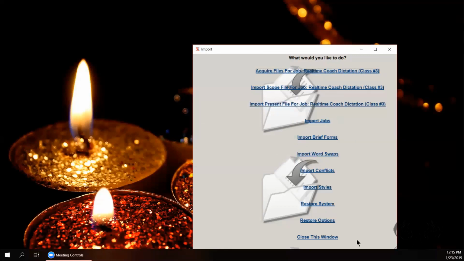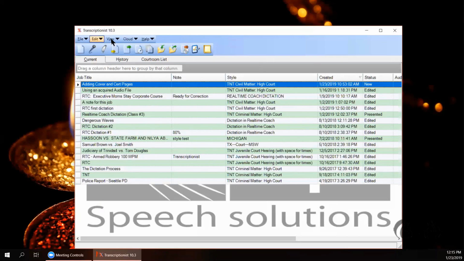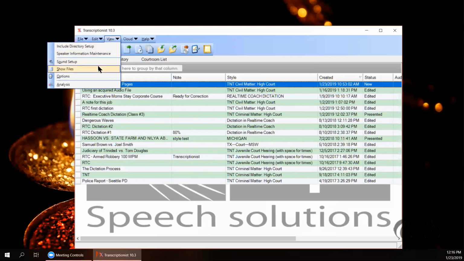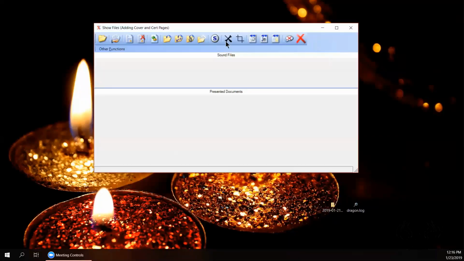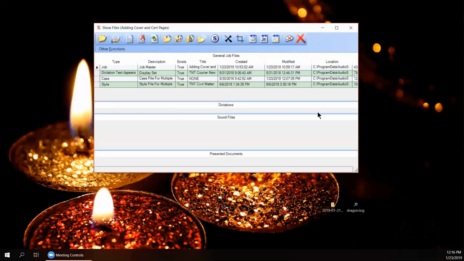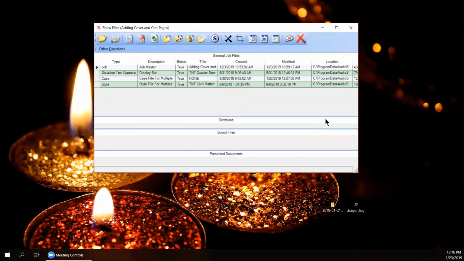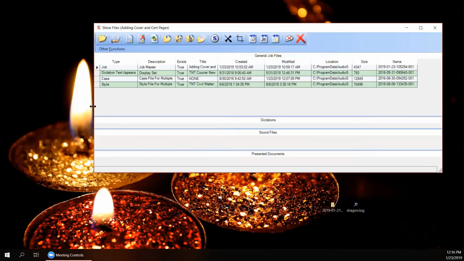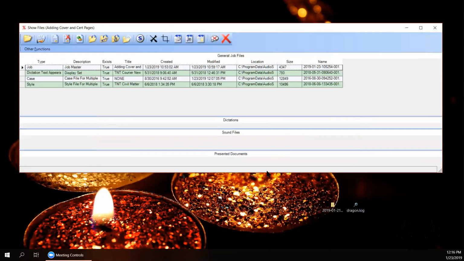So those files are now attached to this job, and you can see that by going to view and show files. When you go to show files, you'll see that there are multiple sections, and this is what tells you where all the files for this job are. So this is a very helpful tool in knowing where on the computer your files are saved.